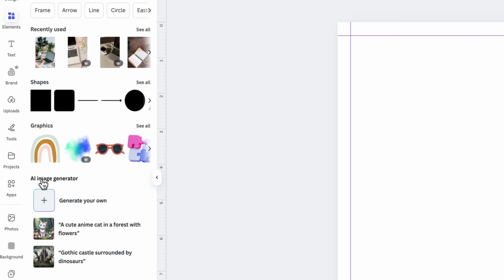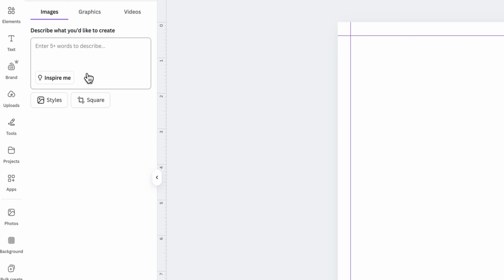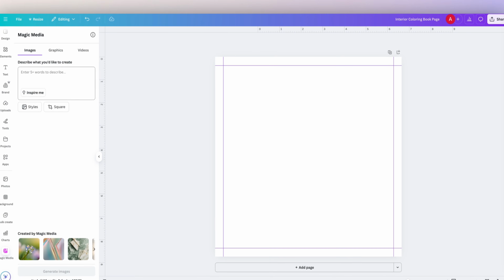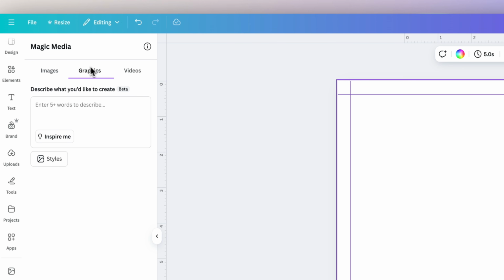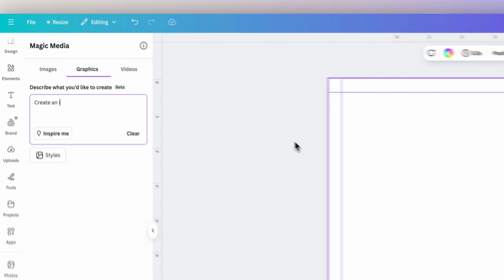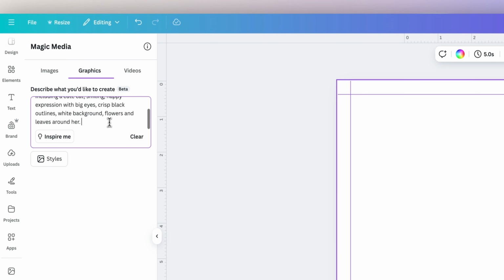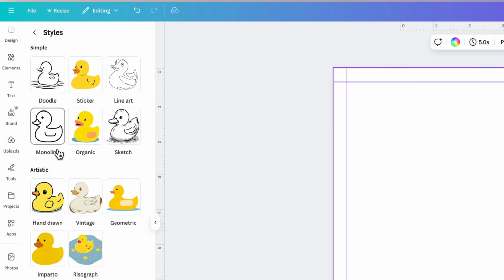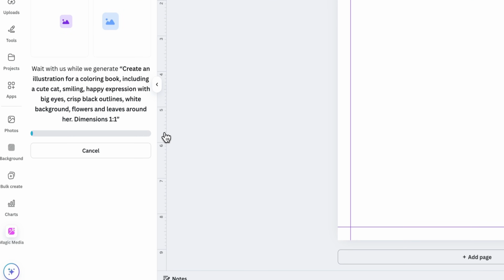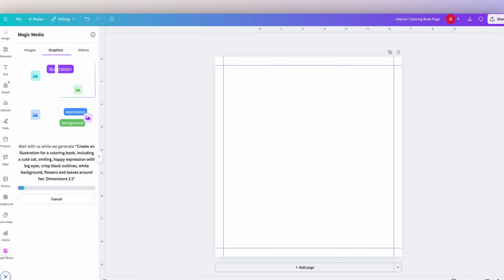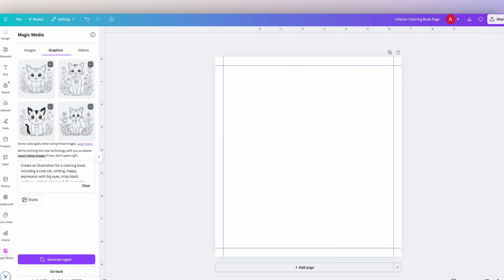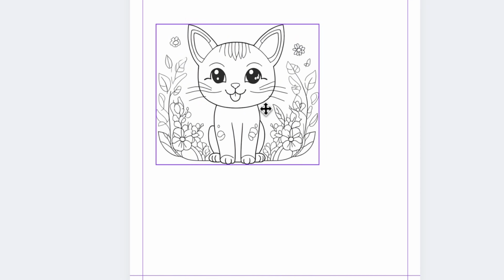So under Elements, under AI Generator, select Generate Your Own. And I'm going to first try out Canva's Magic Media and see how it produces the illustrations. So first select the graphics tab, and then I'm going to add my prompt. So feel free to pause if you want to copy this. I also left the prompt in the description below, and then make sure your dimensions are 1:1. And then under styles, I'm gonna select monoline, then click generate graphics. So it's going to take a few moments to generate 4 different options. So if you're interested in one, you can click on it and it will add it directly to your design.